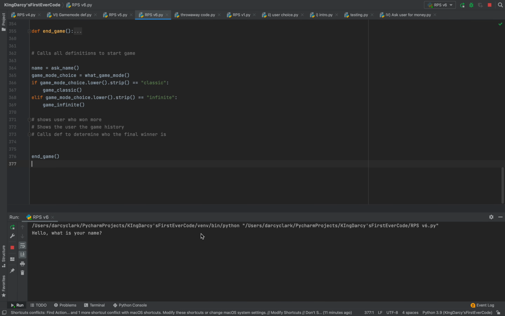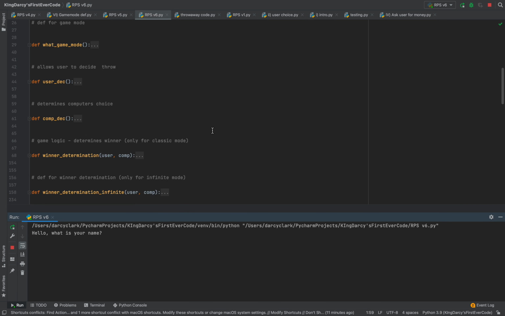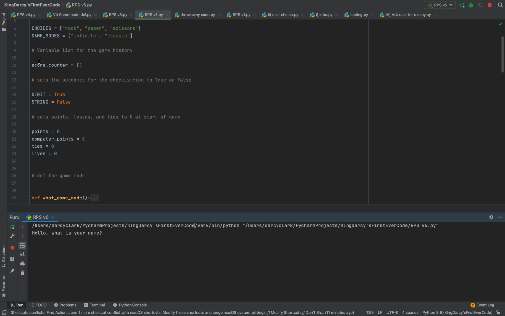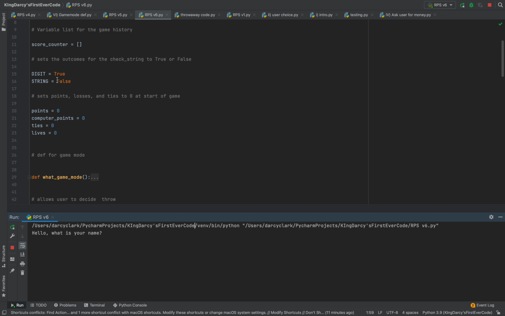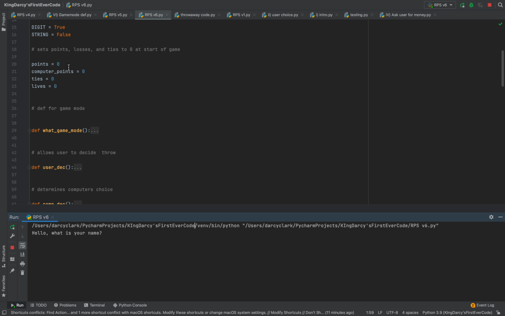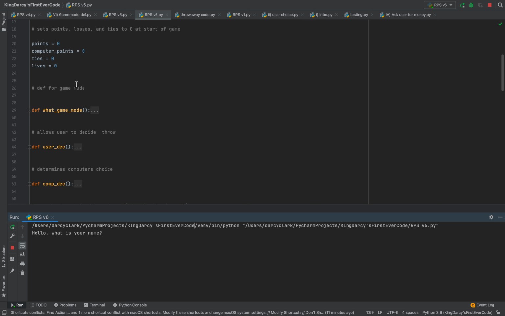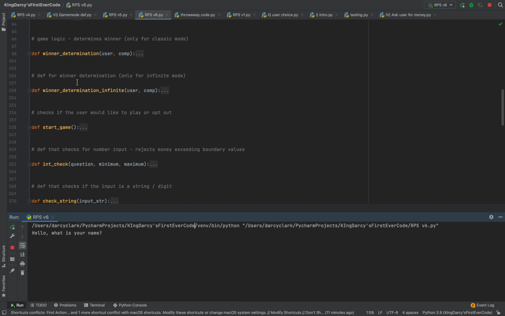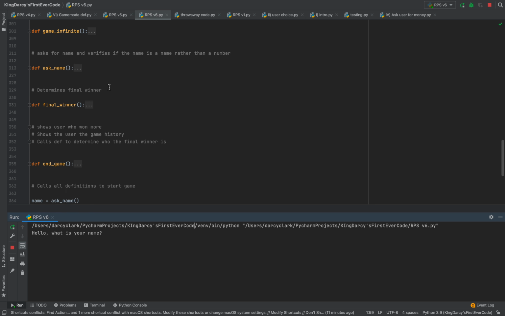Okay, hello. So this is my code. I've got some choices up here and some game modes that you can choose from. This is the score counter that records your game history. You can read all my comments to see what all of these variables do and why I've set them to 0. I've got all my diffs here, and they've all got comments to explain what they are.